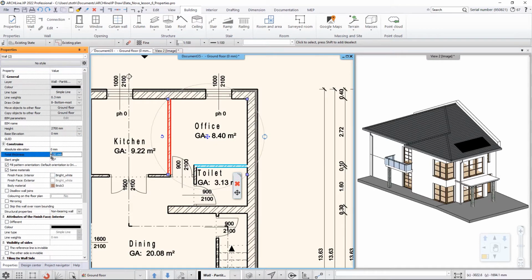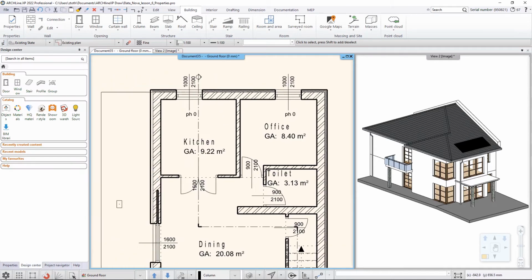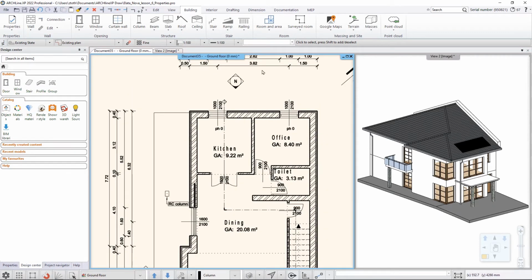Let me just change the total thickness here. This is 100, so I'm changing this to 150. And just as I did that change, the software automatically changed the drawing based on those new settings. It's very important that you can also do the same thing with any sort of other items.